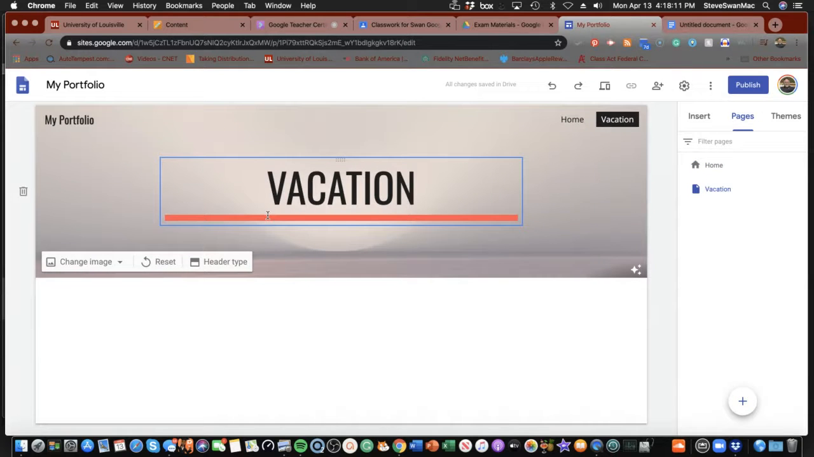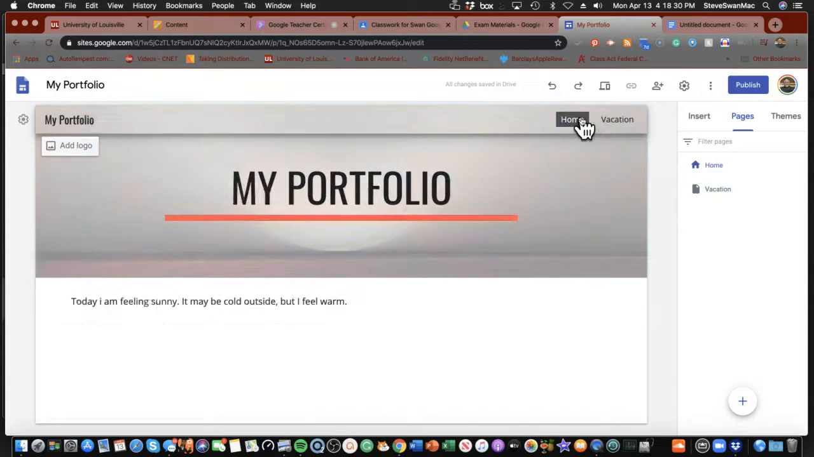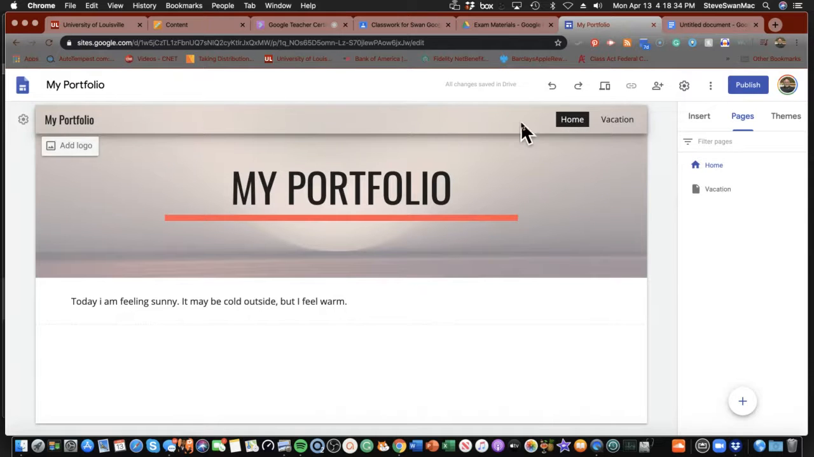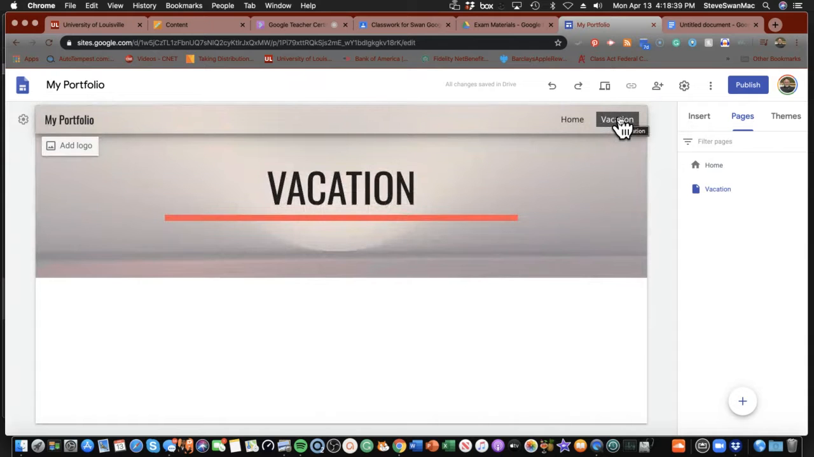Now we have another page called vacation. You'll notice that the look up here on the header stayed the same. The only thing it changed was the words. Kind of cool. So this is why when you do that, you have to think about what you're doing. Notice that the way mine is set up is my pages are going to appear across the top up here. And I'll show you that you can change that up.